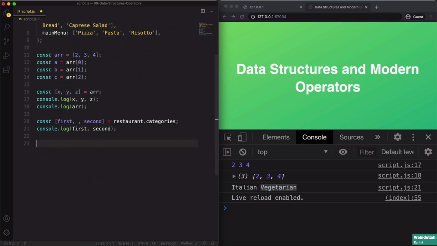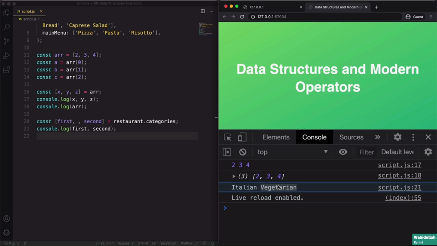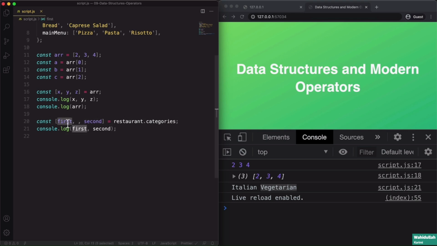Okay. And this is really powerful, and we use destructuring to do a lot of cool things. For example, let's say that the owner of the restaurant now decided to switch the main and the secondary category. So right now the primary is Italian and the secondary is vegetarian. But now they wanted to switch it. So let's first change the name here to main and secondary, just to make it a bit more obvious.